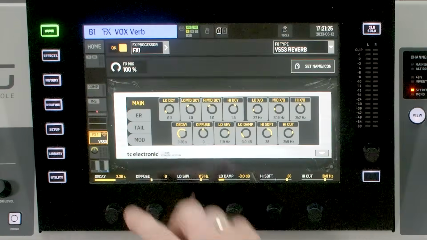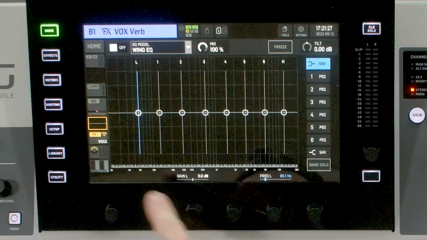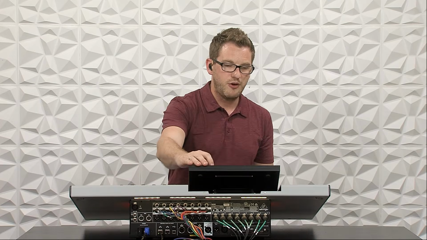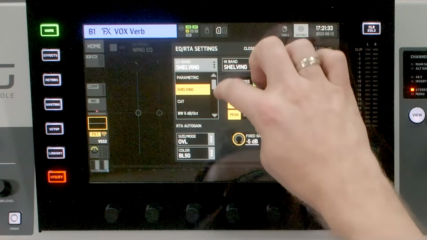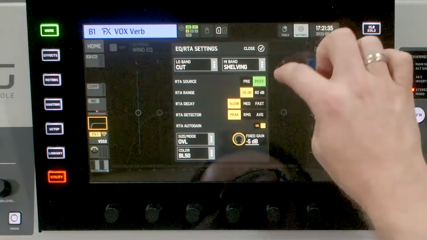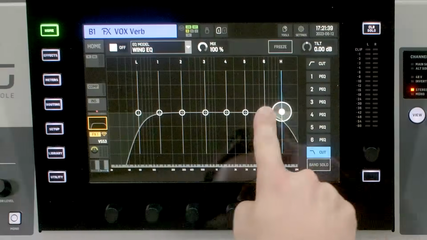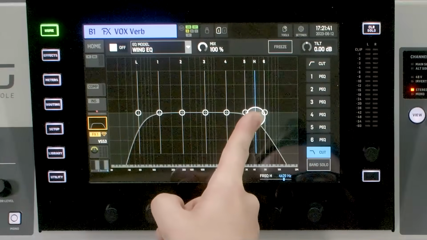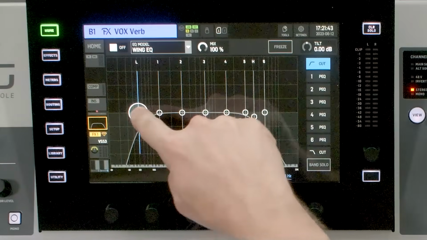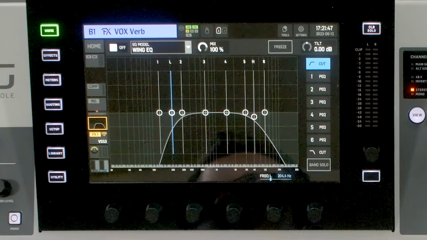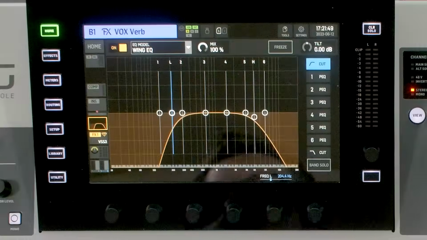But the next thing that we can do is set an EQ curve to feed into this verb. So I'm going to hit the settings, and I'm going to change my low band to being a cut, and I'm going to set my high band to also be a cut. And then we can set my high band at about 4K, and my low band we're going to set at about 200 hertz. I'm then going to go ahead and turn this on.